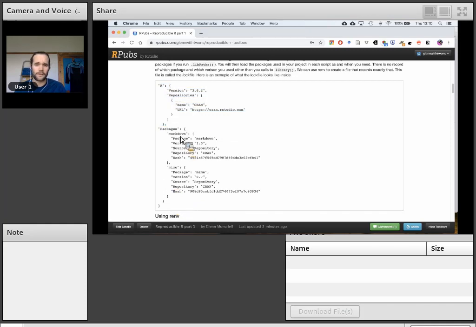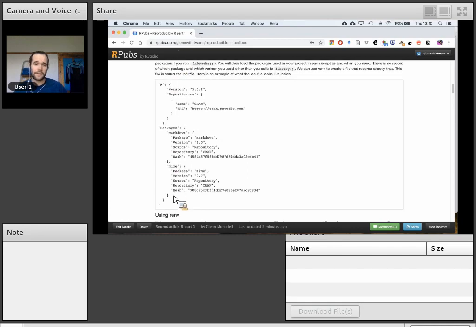This file is called a lock file, and this lock file contains all these instructions. It tells you what version of R you're using, what packages you're using in that project, and all the versions of those packages that you require. It's really easy to use: renv will write this file for you automatically and make it easy for people to input this file and recreate the environment which you use.